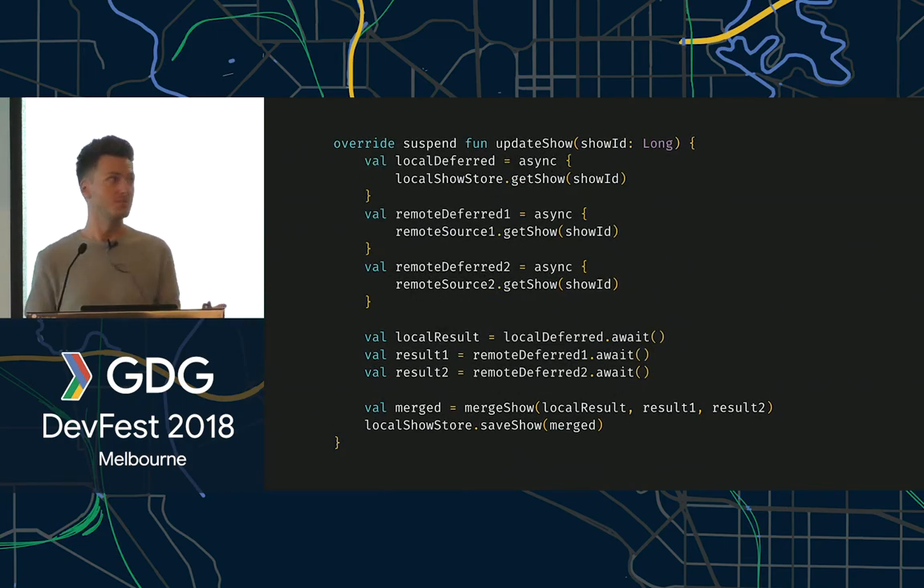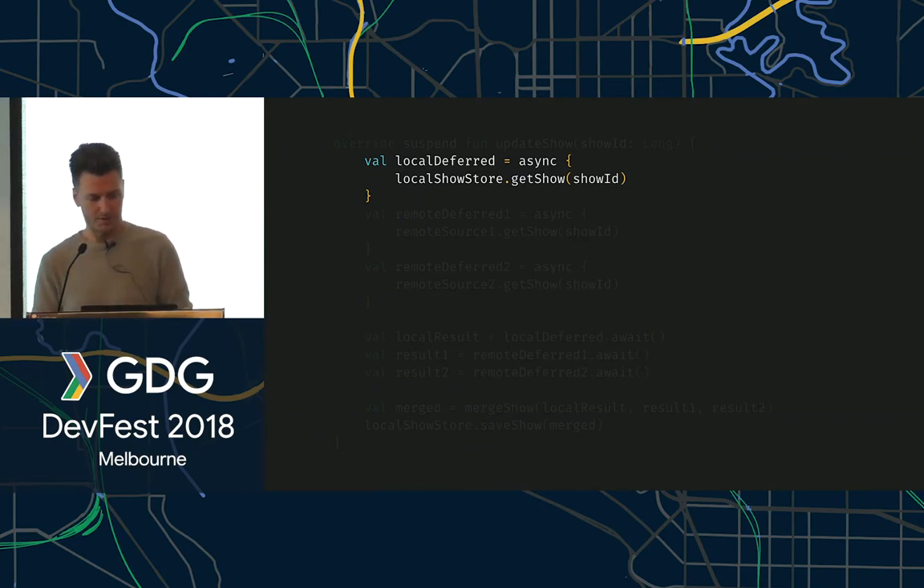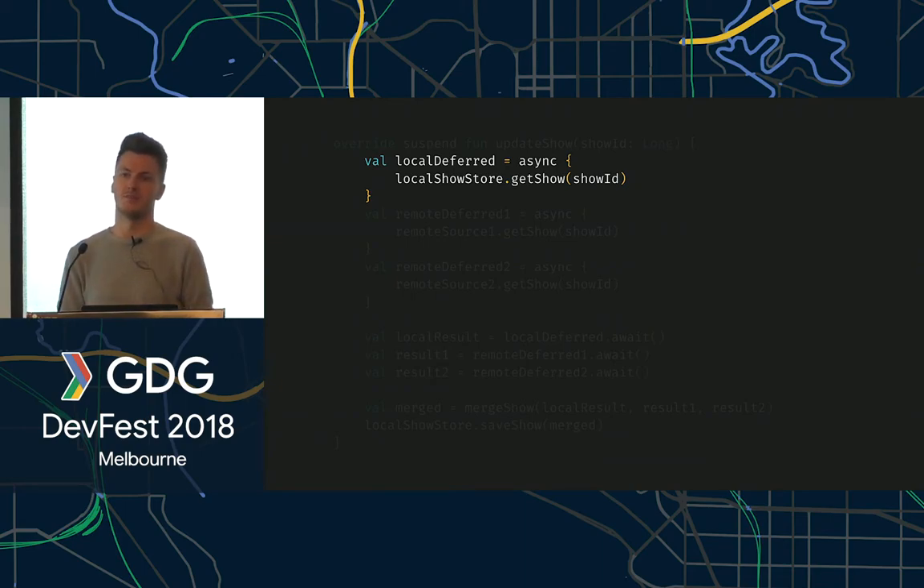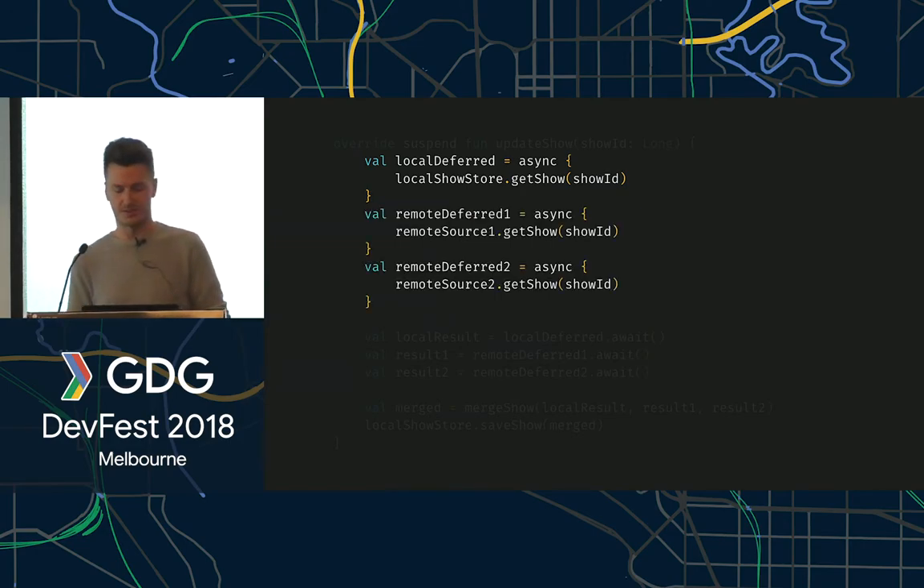Well, coroutines are really simple. We have the async builder, which is very similar to async and promises in JS and even C#, which is where it's come from. So we'll go for it. Our first one is from our local store. Again, it's just grabbing it from the show store, but because we wrapped it in an async, we get what we call a deferred back. And that's like a promise. And again, for the remotes, we'll do the same thing. We'll wrap them in asyncs.